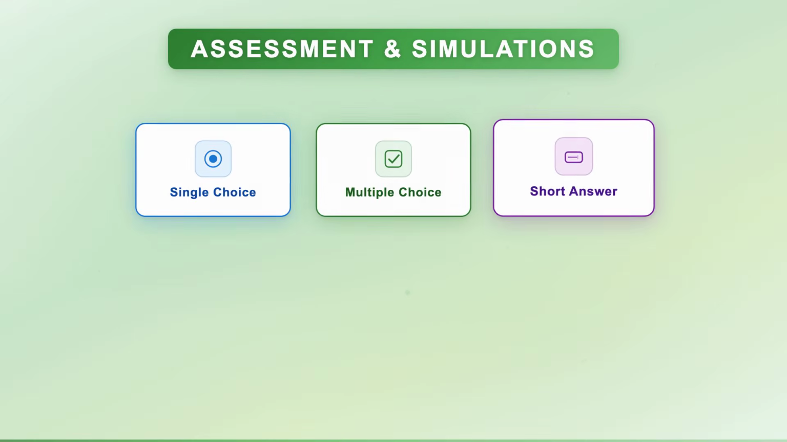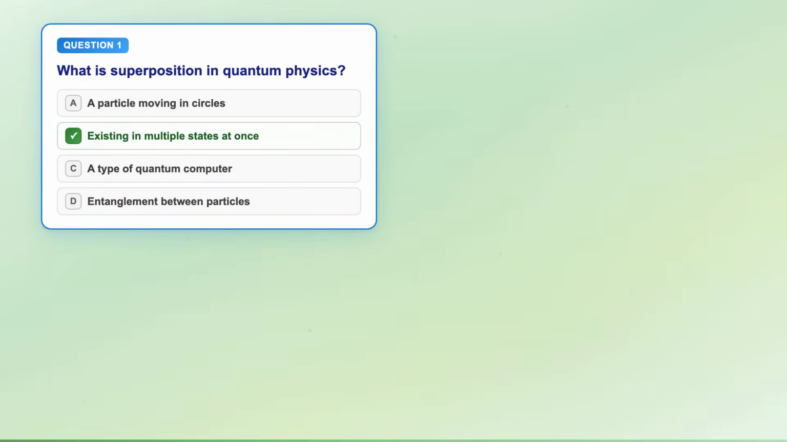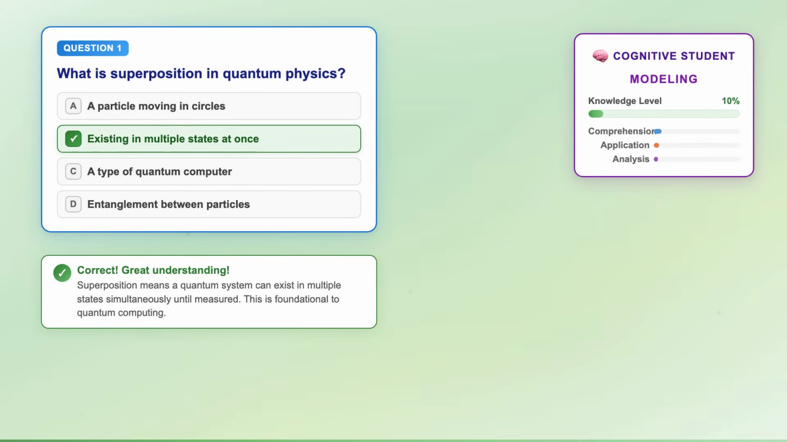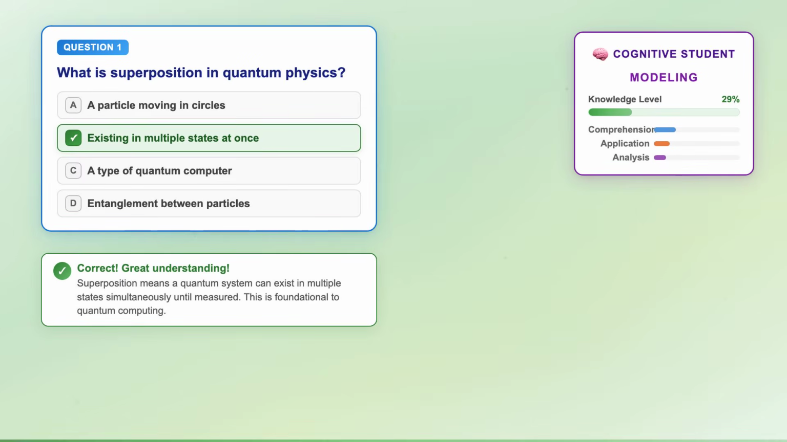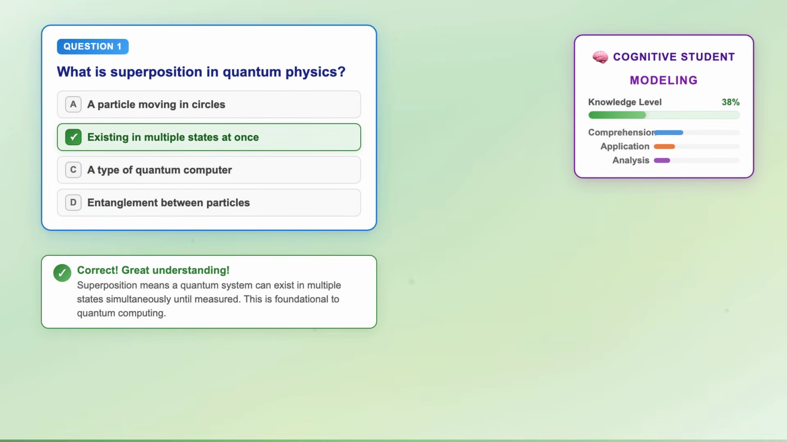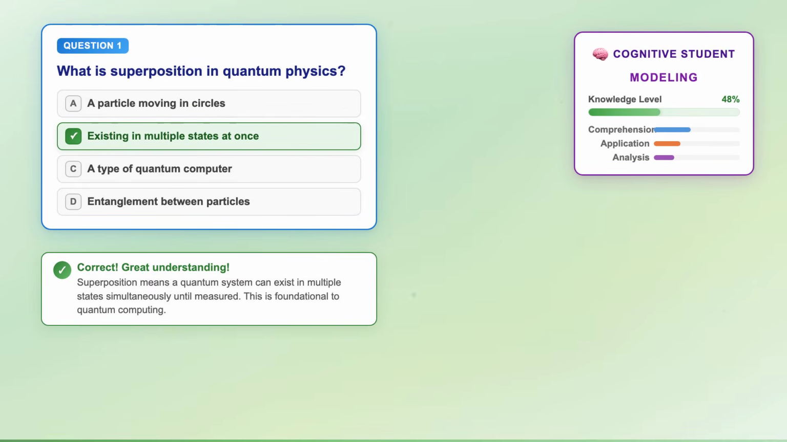The assessment system deserves its own spotlight. OpenMAIC generates three types of quizzes: single choice, multiple choice, and short answer. But here's what makes it different from a basic quiz app. The AI grades your responses in real time, provides personalized feedback explaining why your answer was right or wrong, and adapts the difficulty based on your performance.